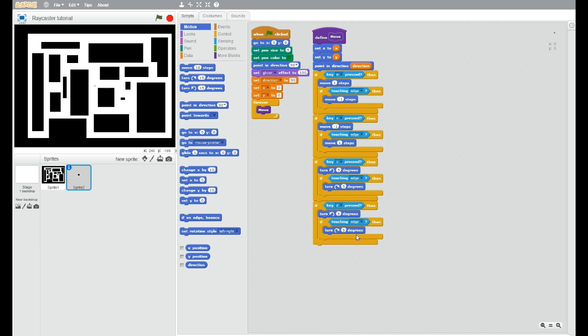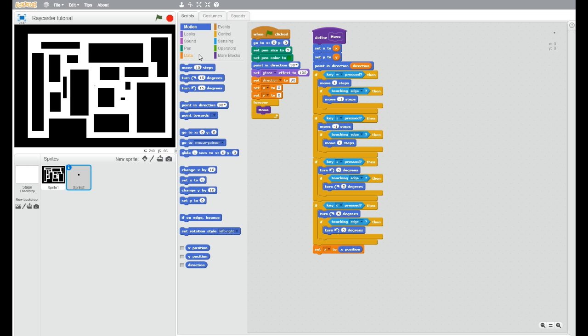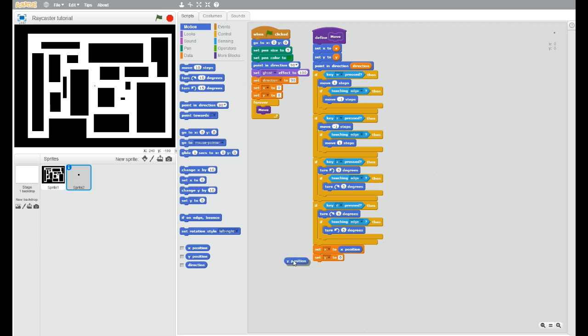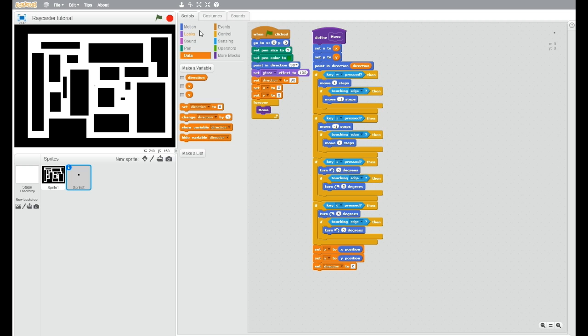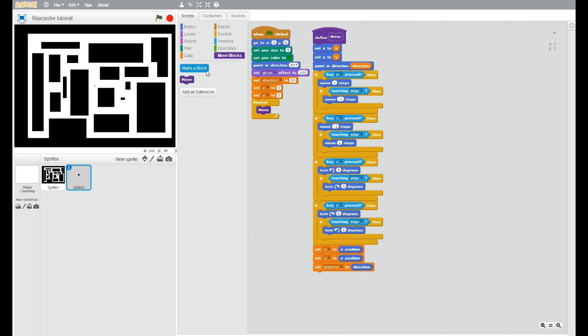And then D, you just want to switch around like that, so it's the opposite way around, so that one's going that way, and that way, this one's going that way, and that way. Then you want to set the X here, X to X position, Y to Y position, and guess what, set direction to direction, there we go.